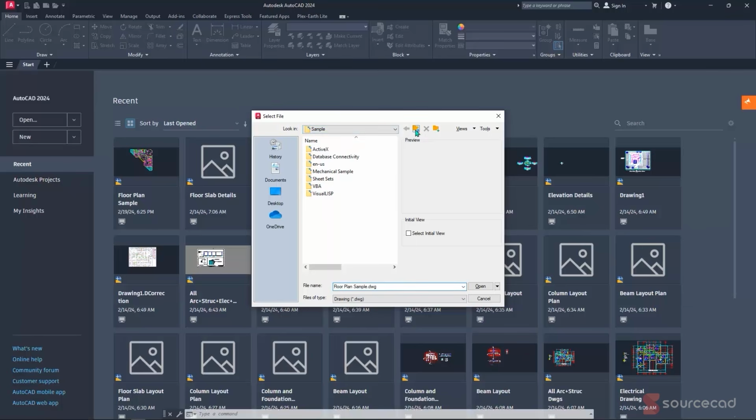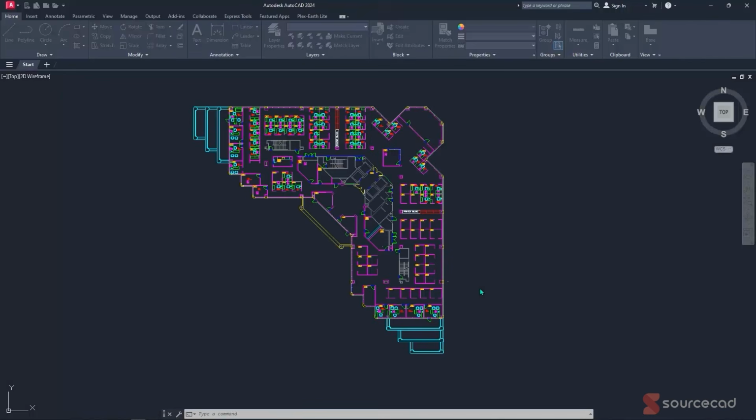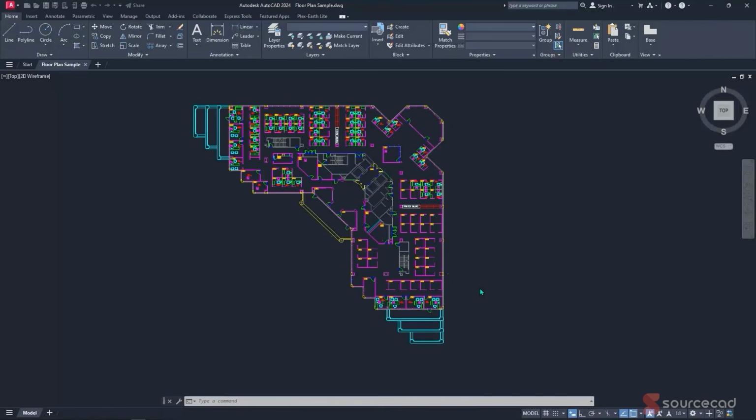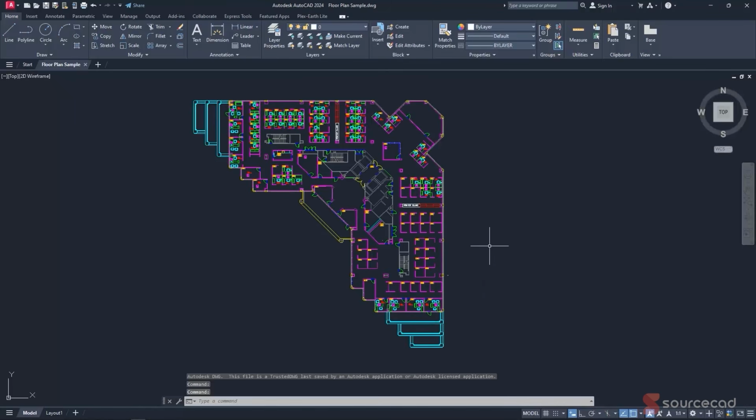So for my case, I'll navigate to where I have saved my software. So this is AutoCAD 2024, then I'll open AutoCAD 2024 and I'll navigate to sample and I'll open it, and under sample, I'll navigate to database connectivity and I'll find this floor plan sample. After that, I'll simply click on open. Once you click on open, in your software, you'll find this interface.